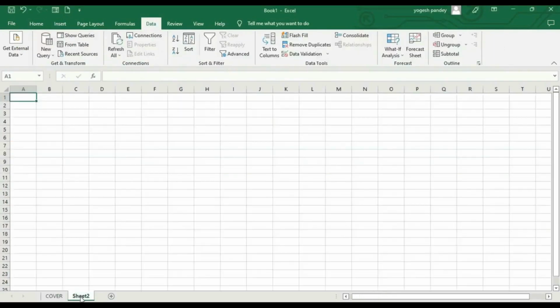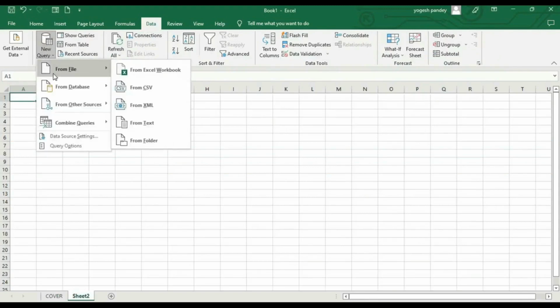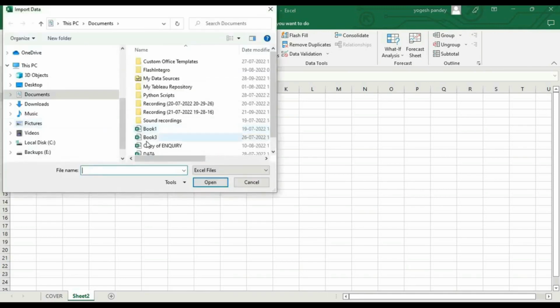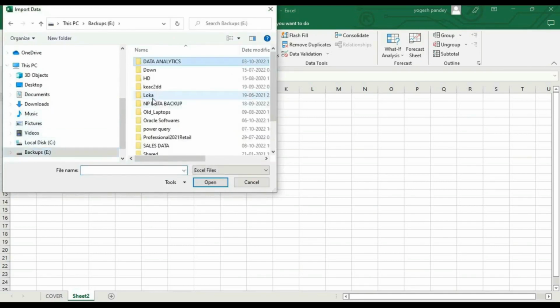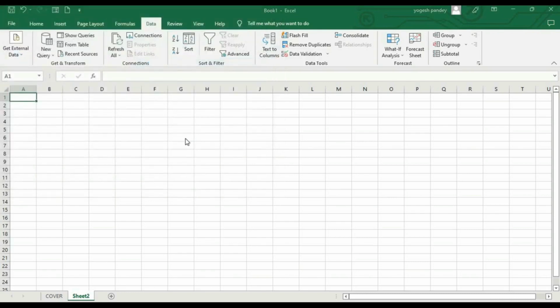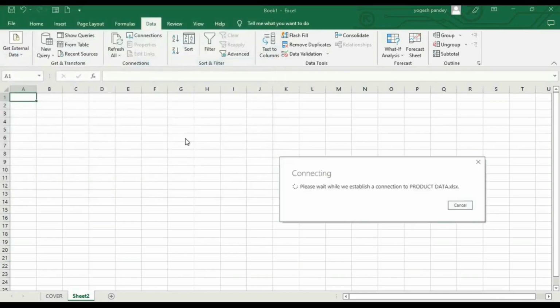We go here in the sheet, then go to Data, New Query, From File, and we take From Excel Workbook. When we click on Excel Workbook, we go to our file, which is in the E drive, and I will click the folder. We have to find the folder, and in the merge folder we have this file, product data. I will take this first one, and it is done the same way.